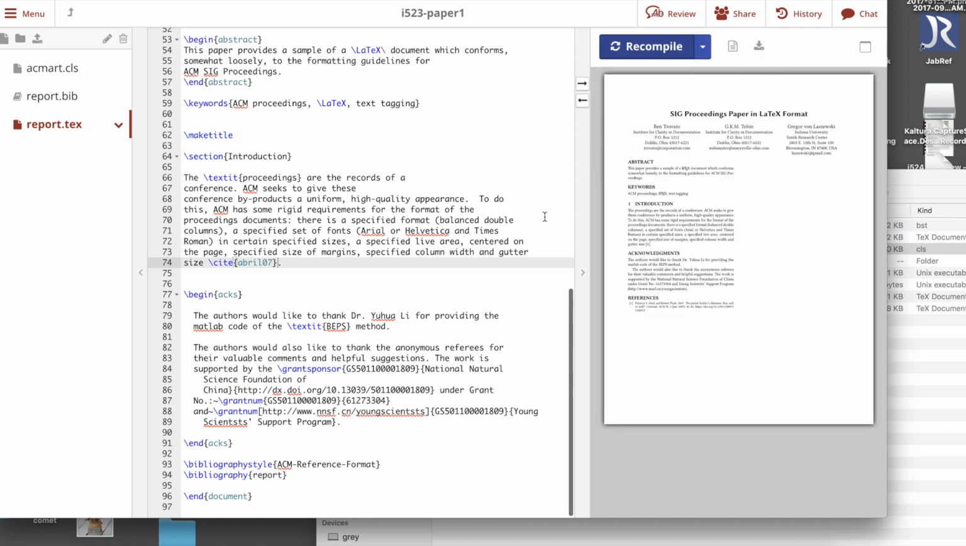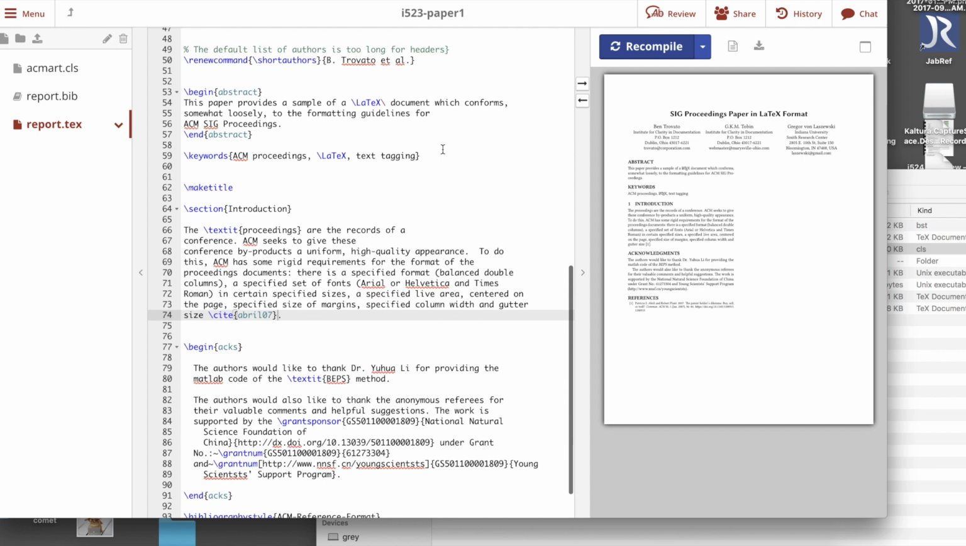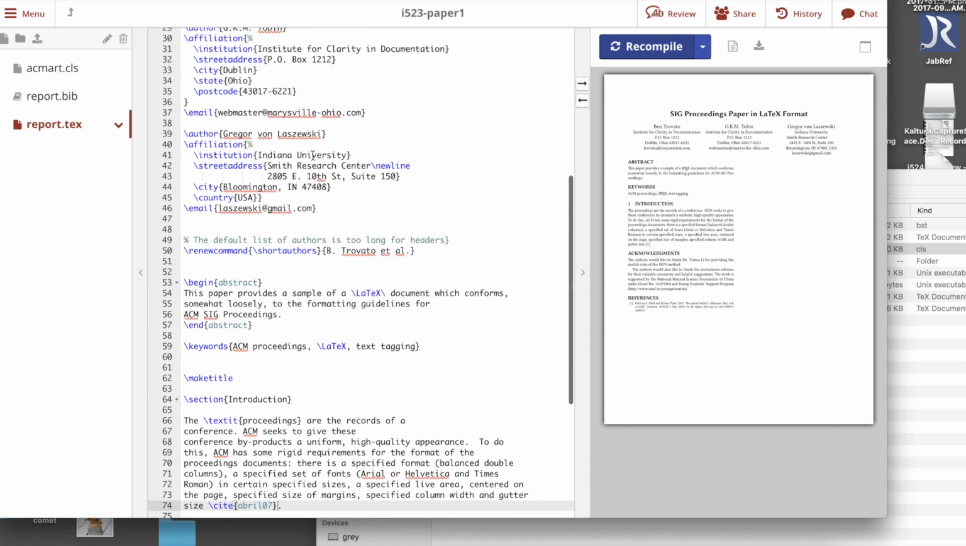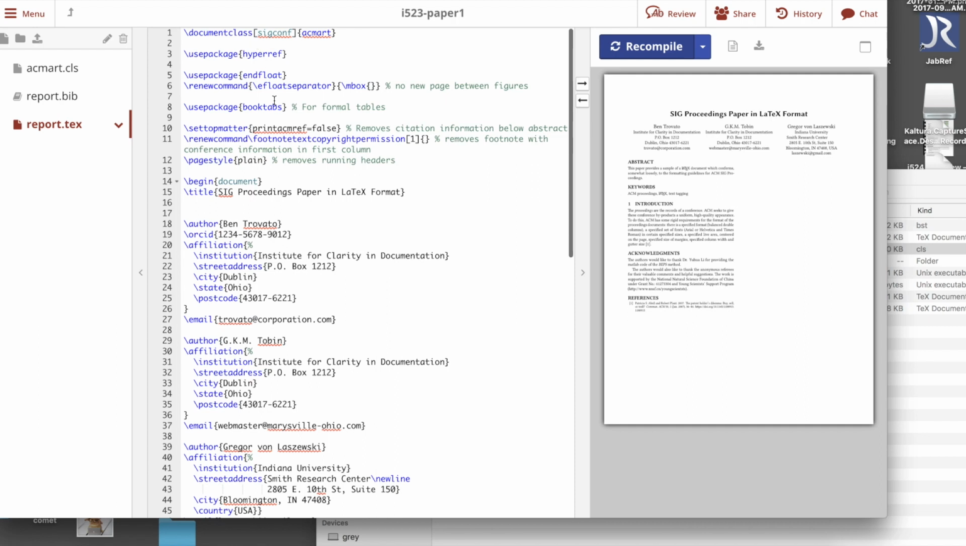Now we have recompiled the paper. I may want to make a change just to see if this works. This is just like filling out a form. Here you have the title, and I, for example, say big data and edge computing. If I recompile it, you will see, as you can see here, it's being updated.